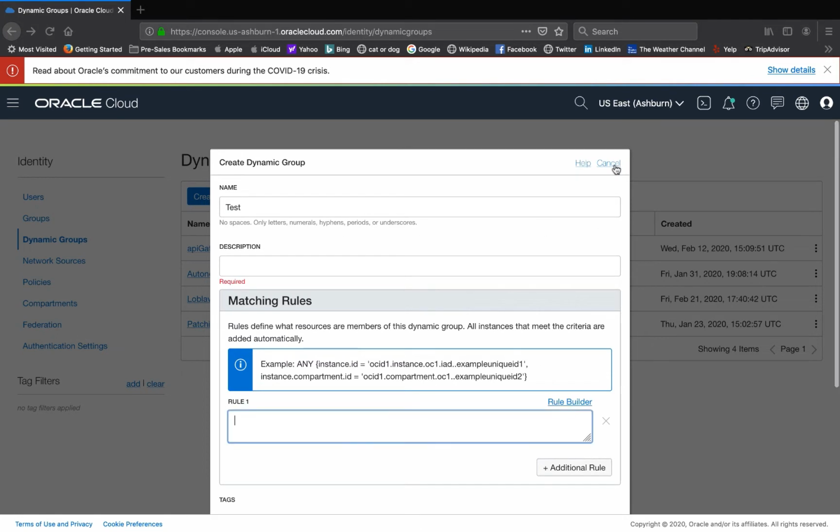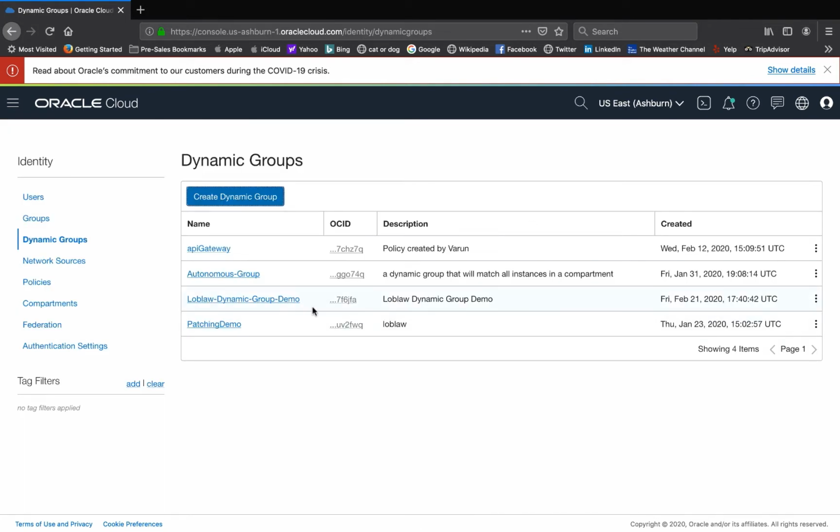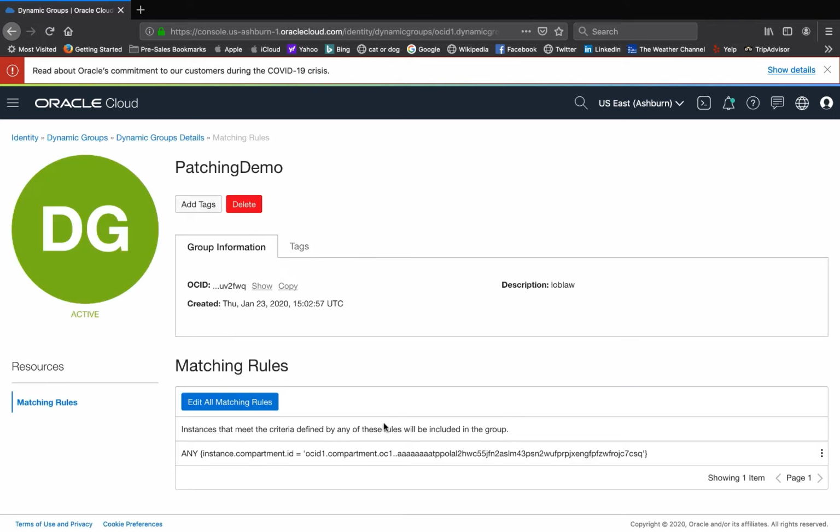Here I have already created a dynamic group. There are 4 here, but I created this one specifically to be used for this demonstration. As you can see, I said any instance in this compartment can be added to this dynamic group.